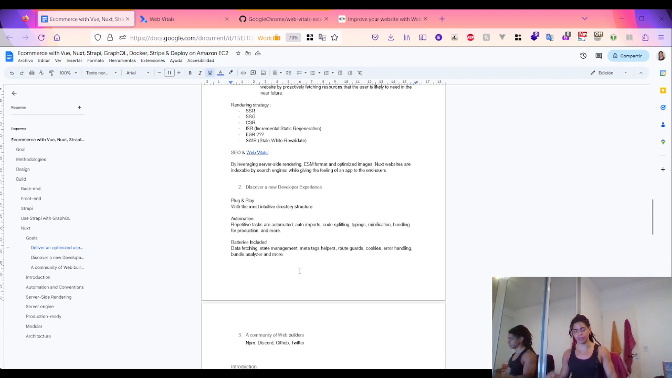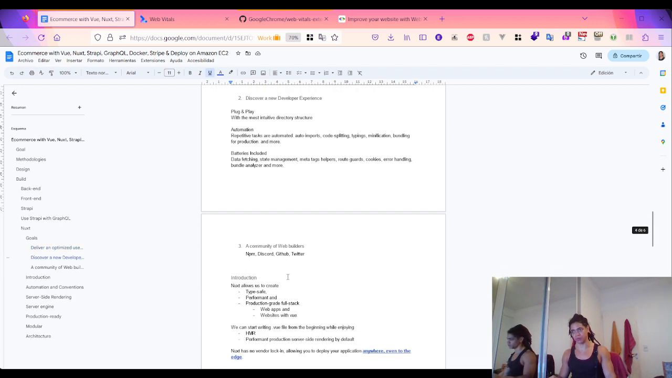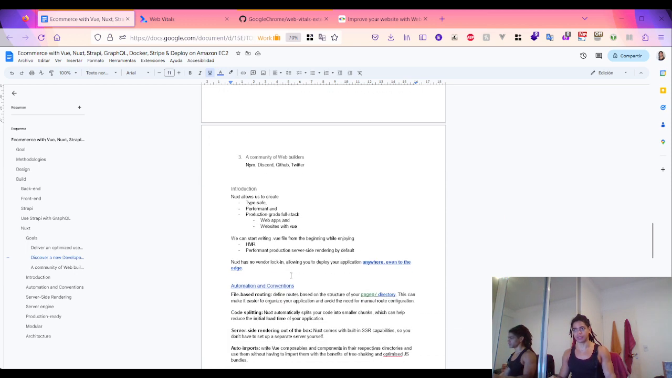Embedded includes data fetching, state management like Vuex or Pinia, meta tag helpers to improve SEO, route guards for security, cookies, error handling, and then a bundle analyzer to see which bundles or packages are being used unnecessarily in production. Okay. And you have a community of web builders as well.